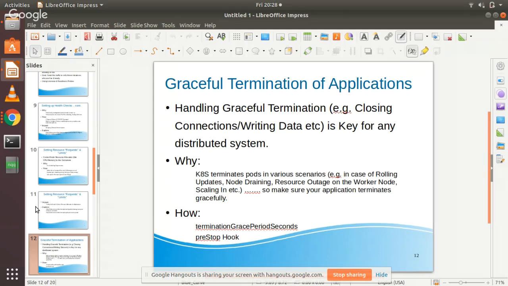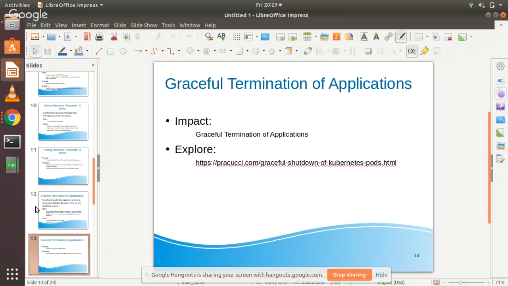It is always required by the Kubernetes system. Suppose in a node your resources are running out, you are getting an outage of resources. In that case, the system will try to schedule the pod onto another node. Okay, in that case it needs to terminate the pod and then start it on the other node. So that termination process is pretty much important. Your application should be able to gracefully terminate. That is the most important aspect. You can explore the link up here.